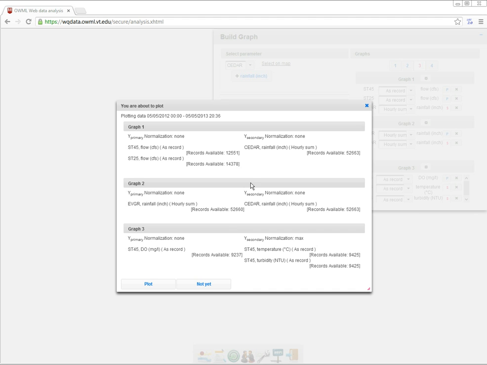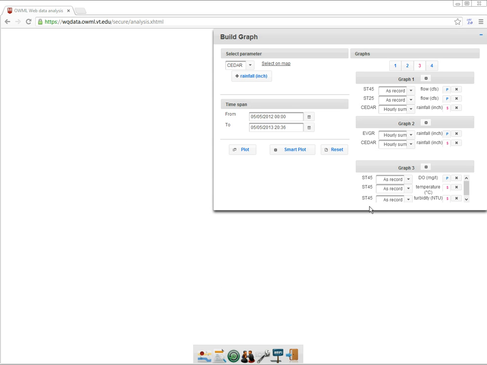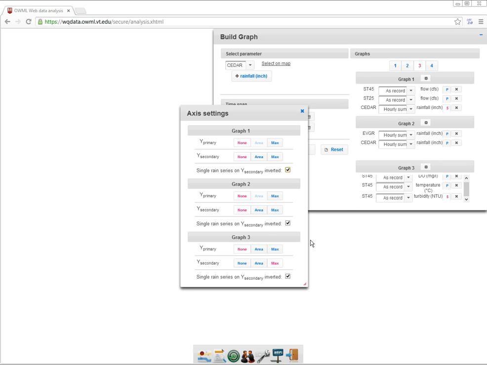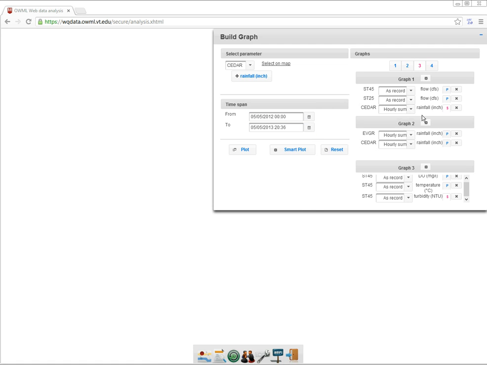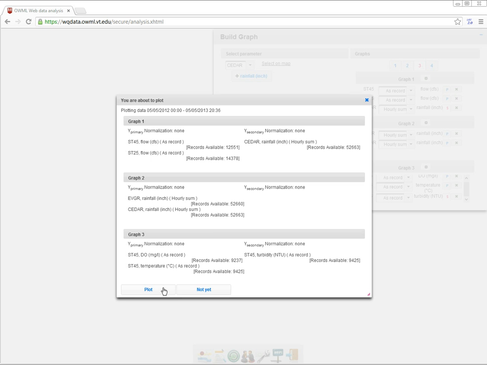I want to change it a little bit, so I'm going to click not yet and change. I want both Evergreen and Cedar Run rainfall to be plotted on the primary, so I'm just going to click and make it P. I want DO and temperature on primary, while the turbidity remains on the secondary axis, and I also don't want any normalization, so I'll just click none here. Now that I've made changes, I don't want to use Smart Plot, because it will again do the same thing which it did earlier. So I'm going to hit plot here and click plot again, since I'm happy with what I see here.